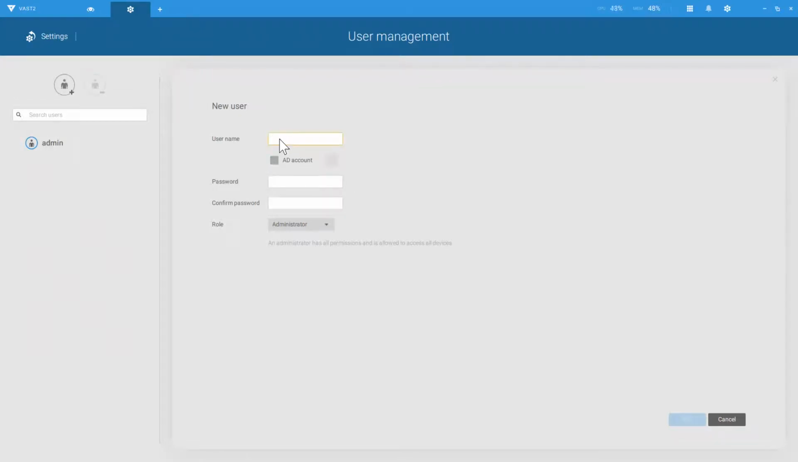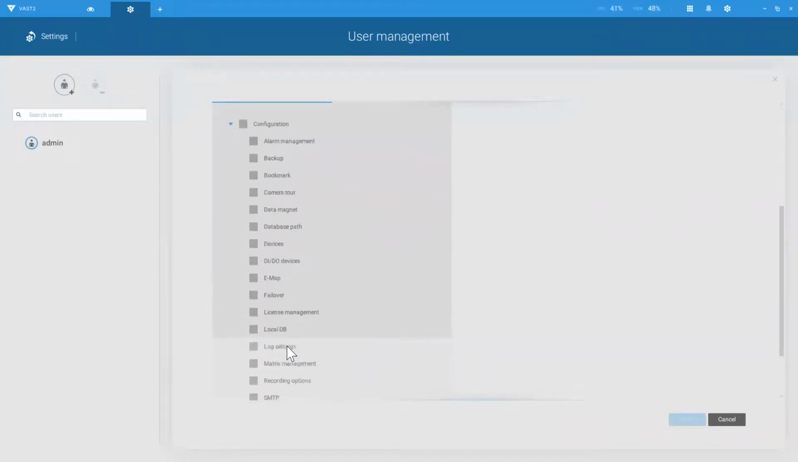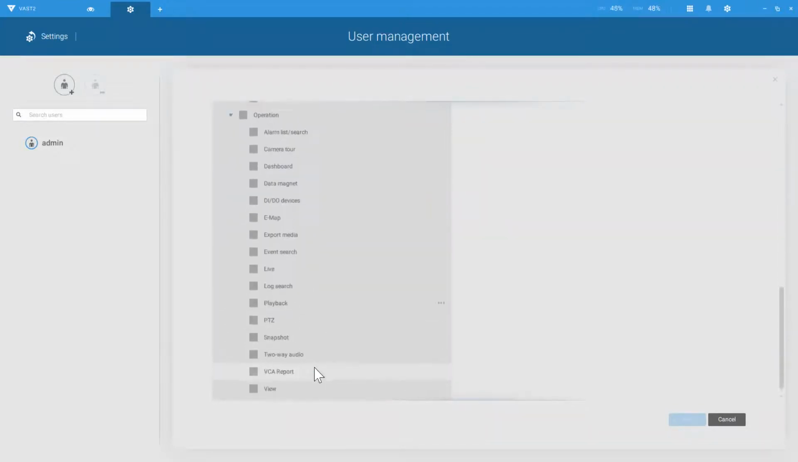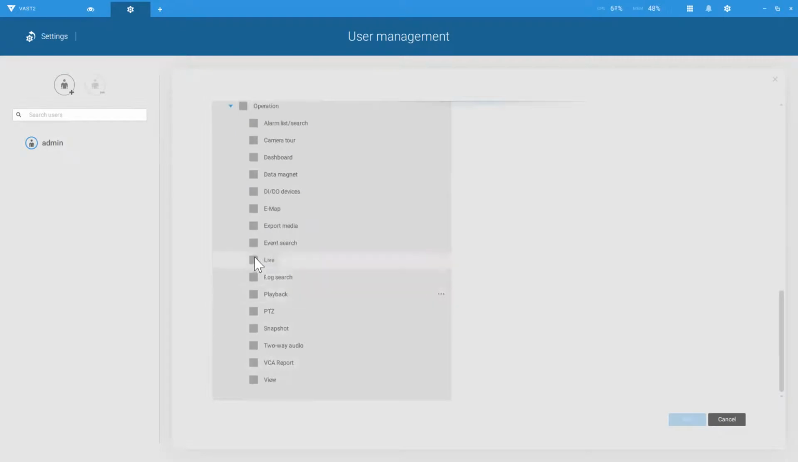Okay, so let's go ahead and just create a basic authentication account. So we'll put in test, password, and then their role. If I want to give them complete administrator rights, I can do that, or I can customize it and choose what permissions they have and what accessible devices they can use. So if I don't want them to have any configuration information, I don't want them to be able to add any devices or create emaps or anything like that, I can leave all of this unchecked. If I just want them to be able to view live and do playback, then I can just check these two boxes and that's all that they can do.